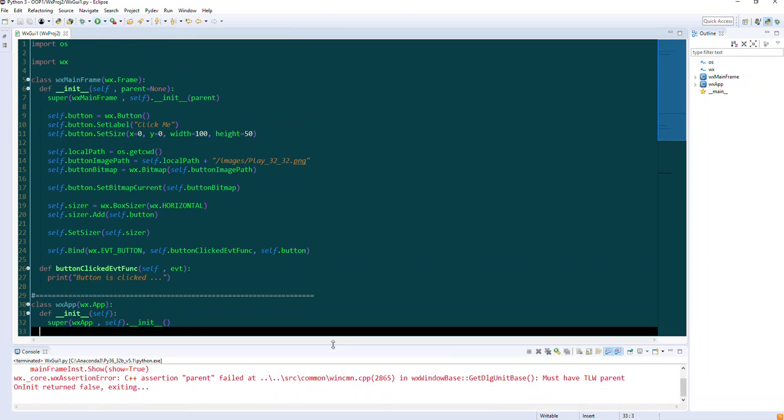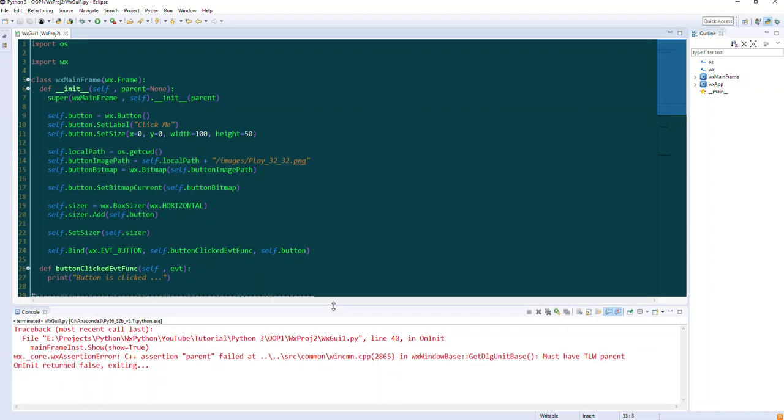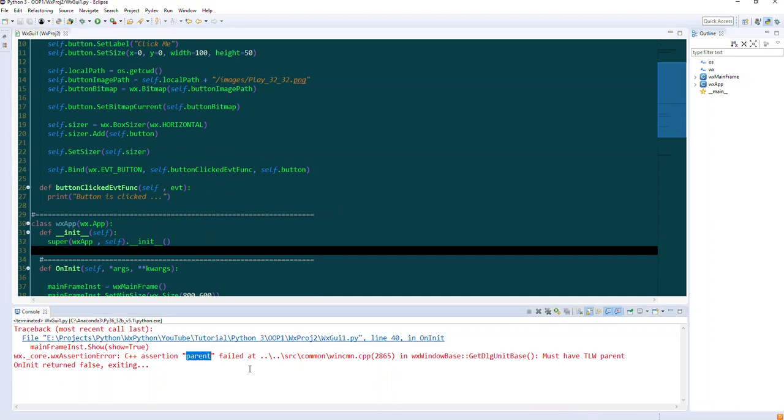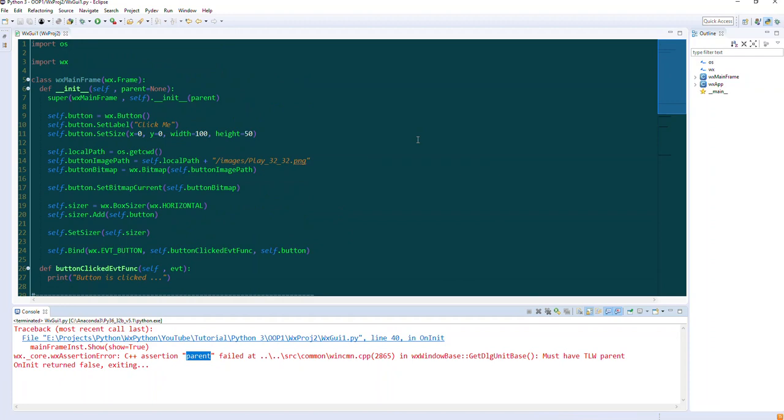So we have some issue here. It says parent, so we haven't given a parent for the button. As you can see, there is no parent for the button.